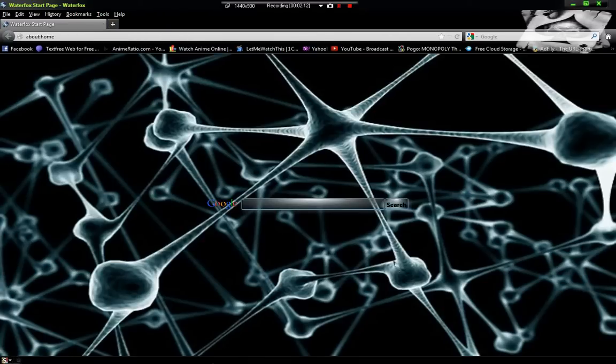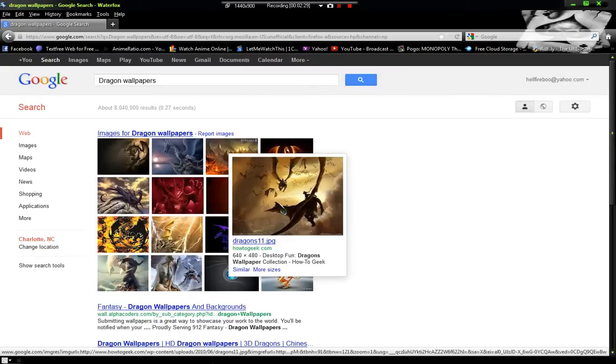To change that picture background, I don't like the background. I just like the way the search bar is. You know, nice and neat. So first, what I'm going to go do is I'm going to search dragon wallpapers. Now this will work for anything you want, such as personal photos that you have on your computer.